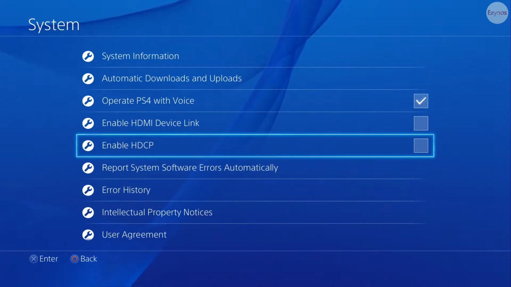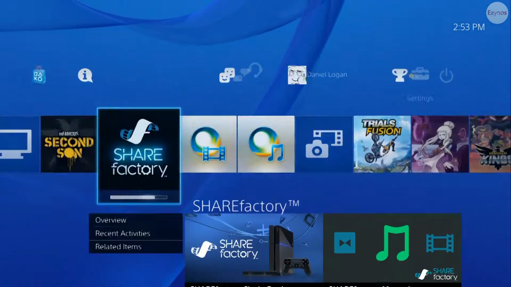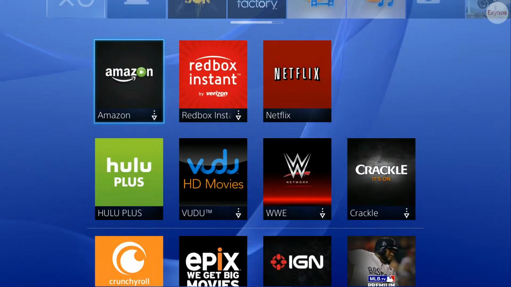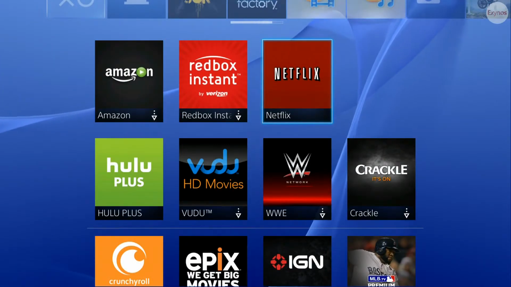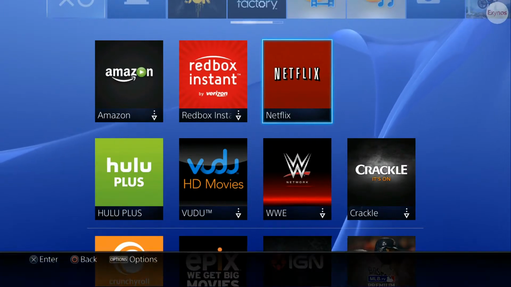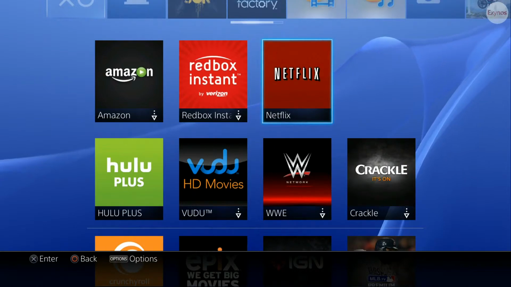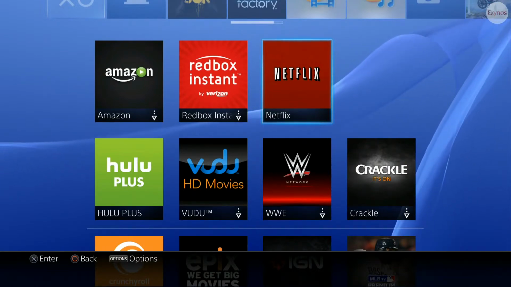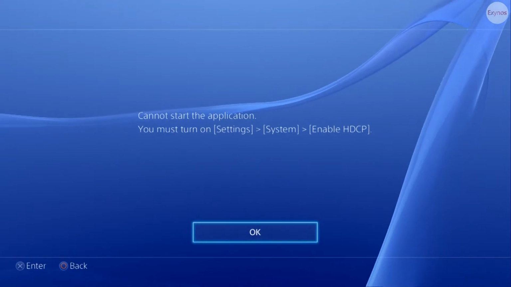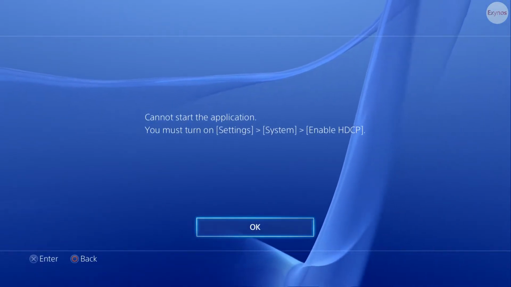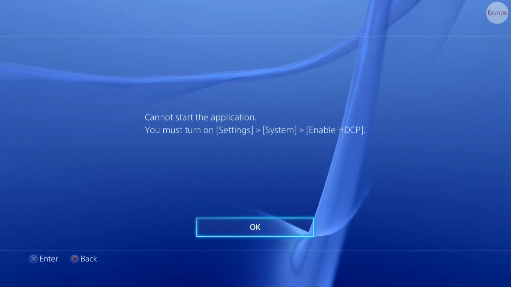Now, you may be asking yourself why you would ever want to enable HDCP in the first place. The reasoning for that is it is not like the Xbox, where HDCP is dynamic. It is on or off. Those are your choices. So if we take a look at the TV and video section, you can see that if I try to open Netflix, for example, which is a video streaming service, so that's something that content producers would want to protect, or have HDCP on. If I click on it, it says cannot start the application. You must turn on Settings, System, Enable HDCP.